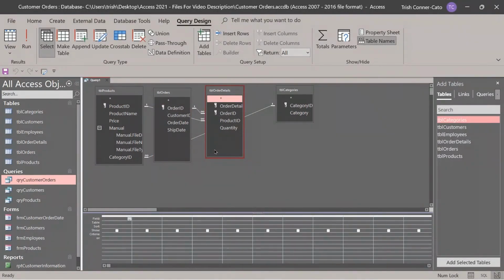Okay, so the fields we're going to use from the products table, we want to go ahead and double click product name. From the order details table, we're going to double click quantity, and we want the quantity field in there twice, so double click it again. We want from orders, order date, and from categories, category. All right. So now we want to be able to group and summarize. We want to see the sum of the quantity, and we want to be able to see the average of the quantity. That's why we added that field twice.